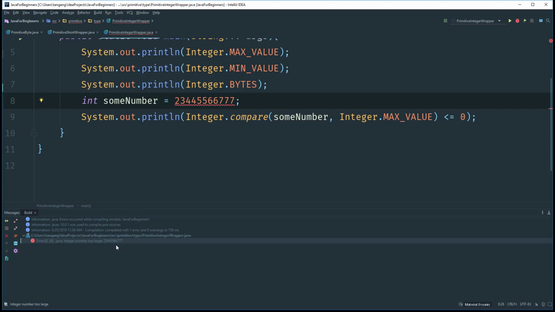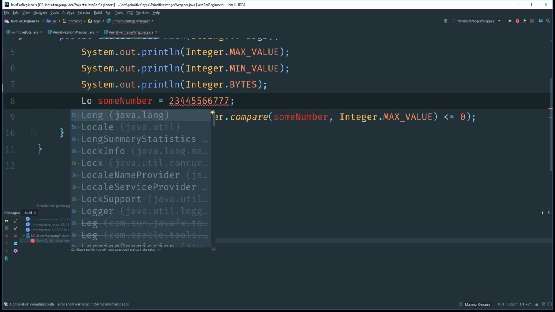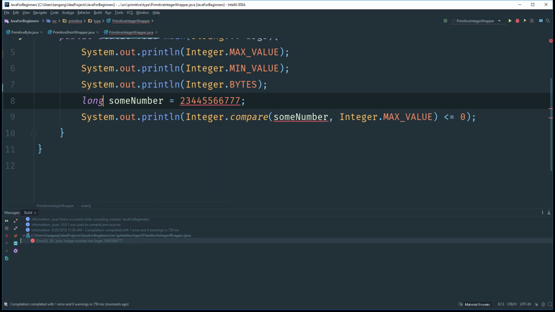All right. So we can't store this in an int, but if we go ahead and change this to a long, then this number will fit just fine. Okay, so we're going to add an L to take away that error, because for some reason it does that.